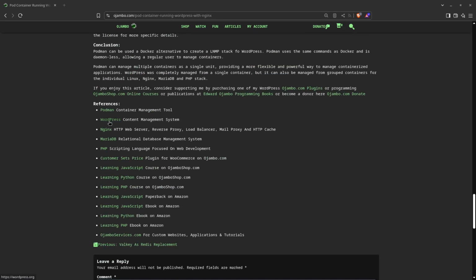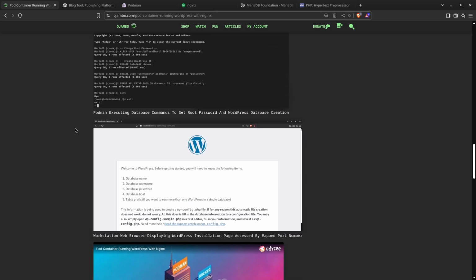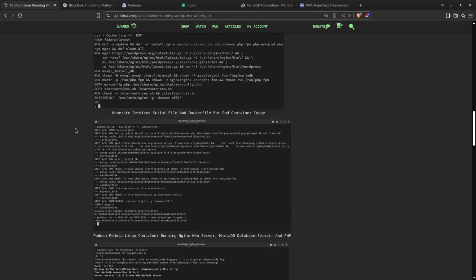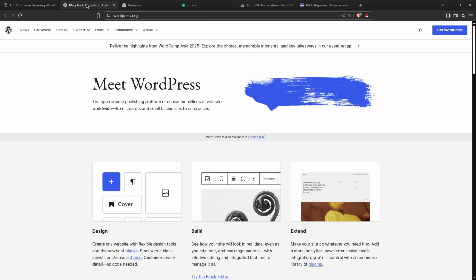Yeah, so I'll open this up quickly. This is where you get Podman, WordPress, Nginx, MariaDB, and PHP. So I'll open up the websites so you can see them before we get started. Okay, so this is WordPress. It's basically a content management system.